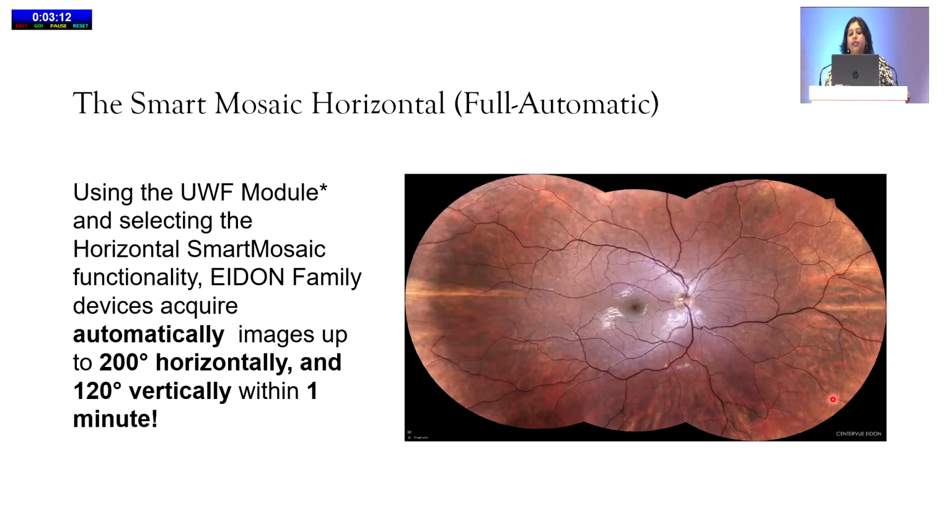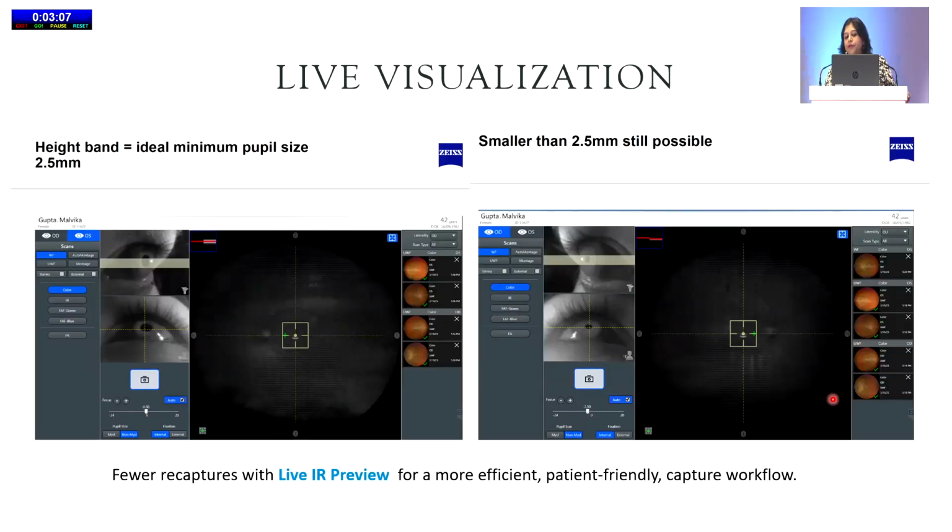This is what a smart mosaic looks like. It takes under a minute to achieve this. One benefit of the Zeiss platform is you actually have live visualization, where you can actually see the pupil size and the infrared image to help capture, and that does translate into a more patient-friendly workflow.